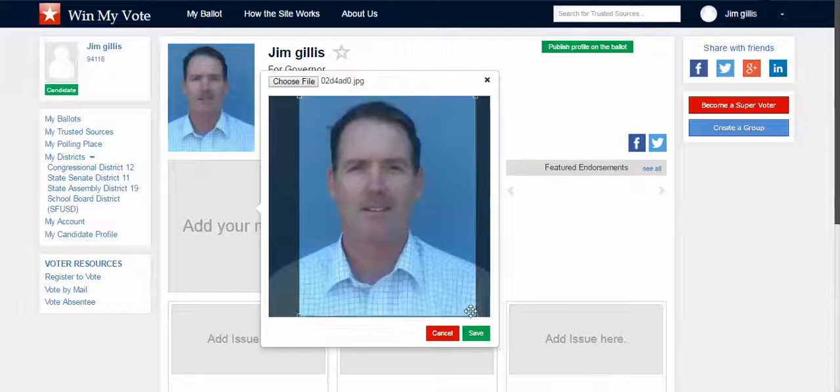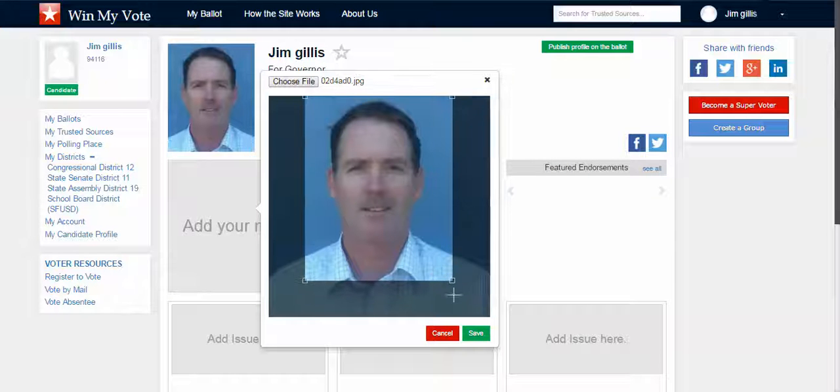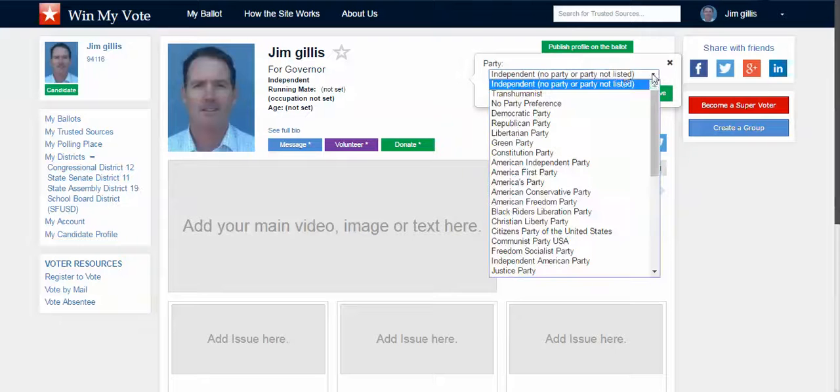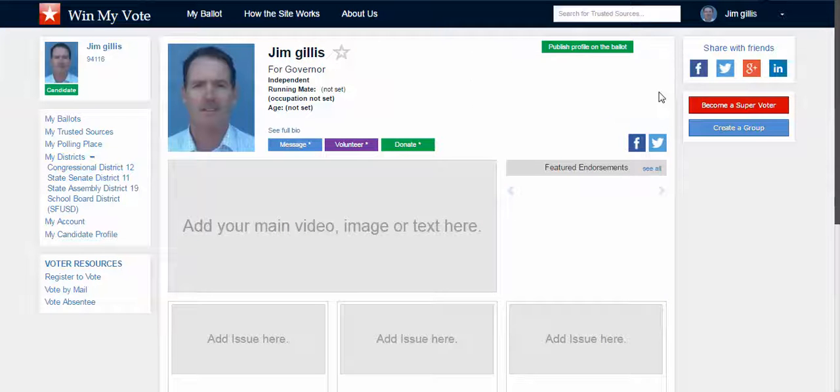We'll crop this a little, and then you can fill in this information. You can see these little edit buttons that pop up. You just need to click here, and this says what party, and you can pick a party here. Let's say America's Party for this demo.